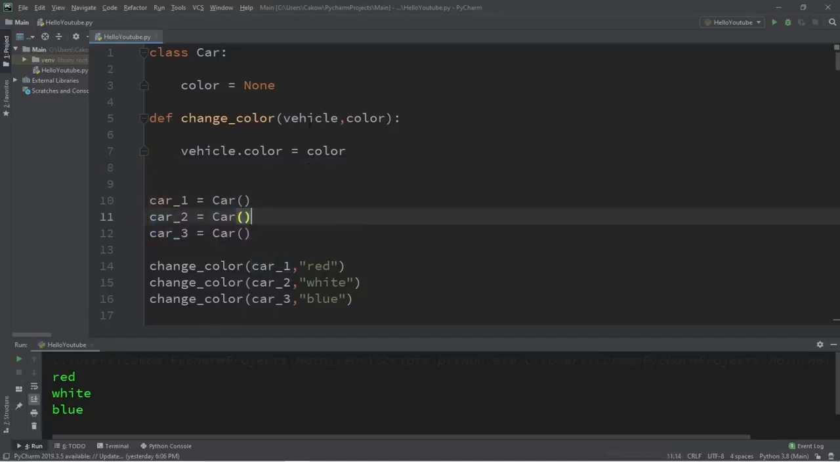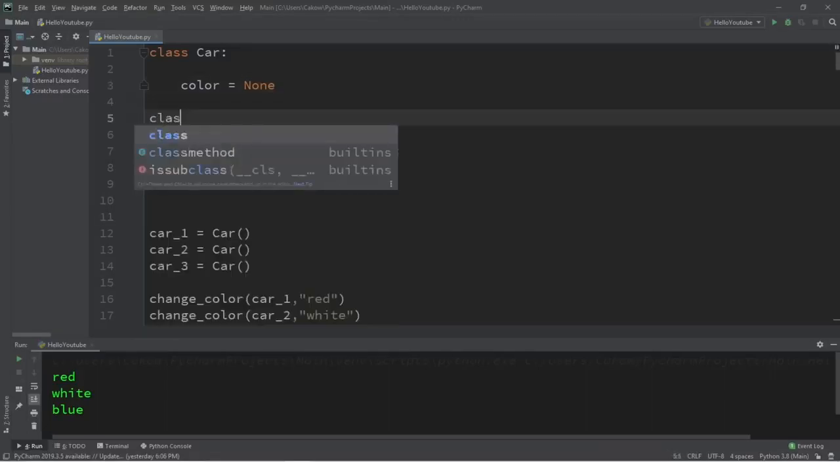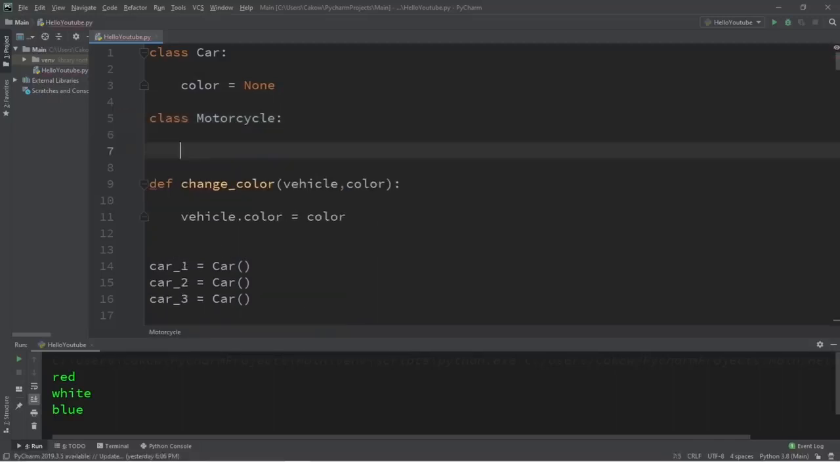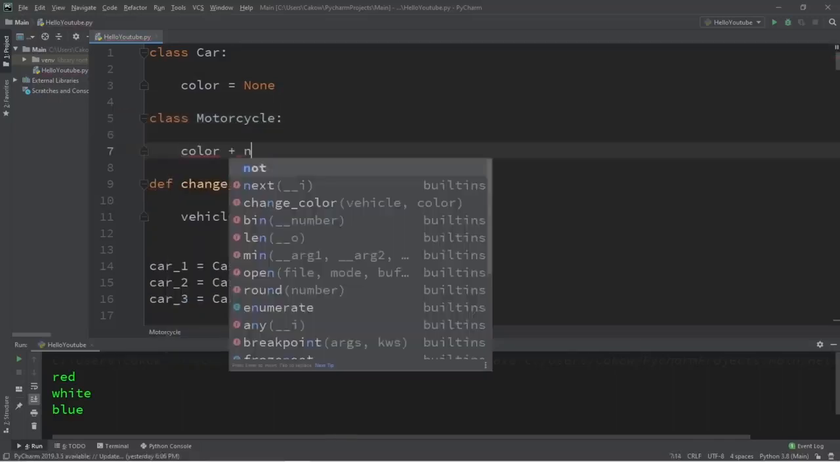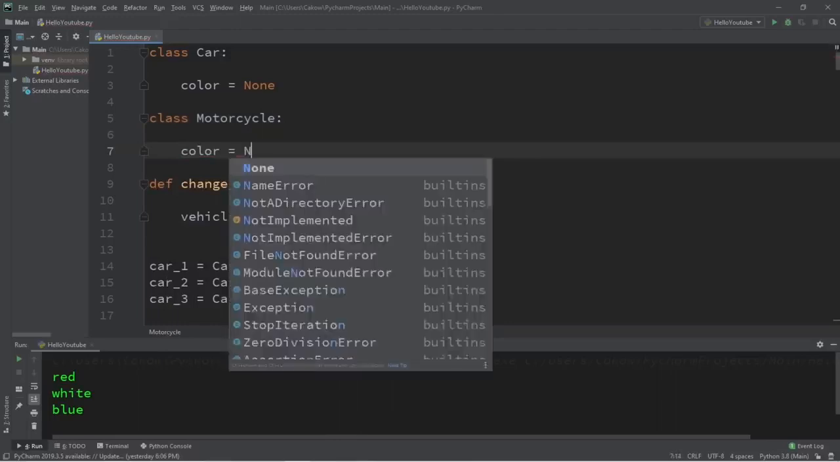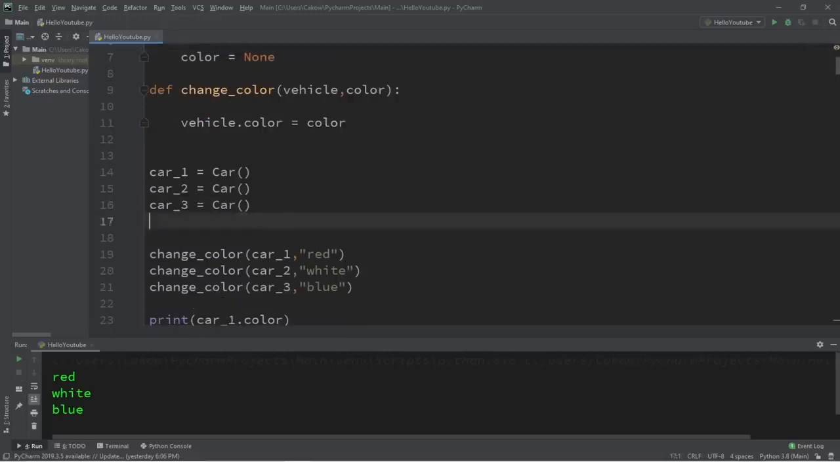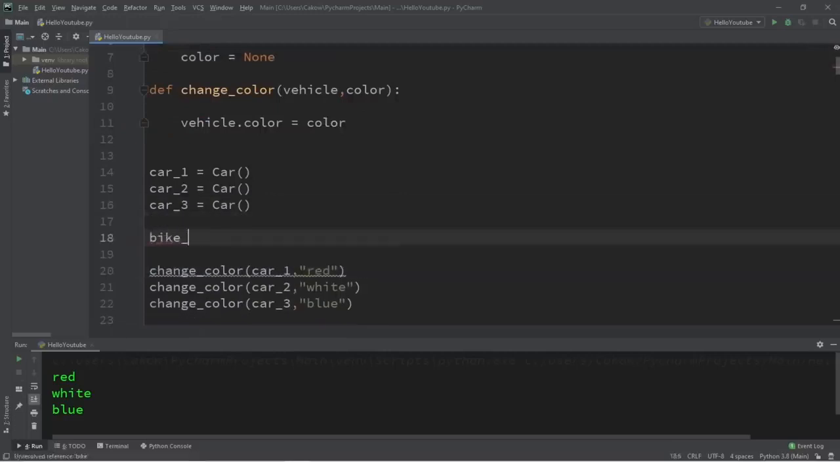We can pass in all sorts of objects, but we need to pass in an object as well as a color. So this time, let's create a class called motorcycle. Class motorcycle. And this class will also have a color set to none. So what we're doing is actually reusing this function for all sorts of different kinds of vehicles. Now let's create a vehicle. I'll just name this bike1 for short.